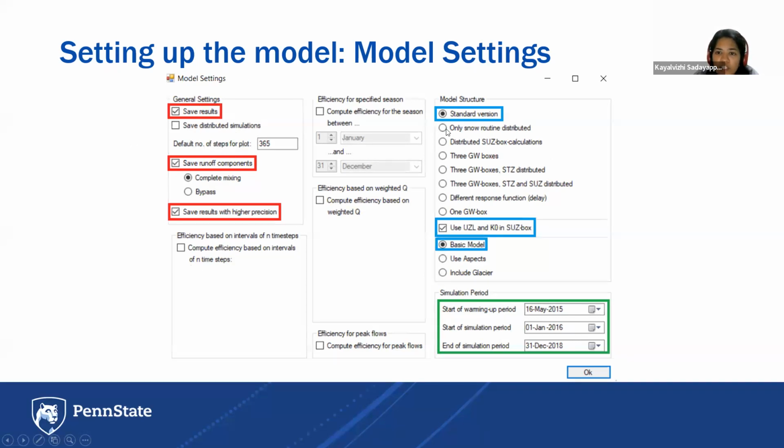And then also make sure that the model structure chosen is the standard version that uses the L and K naught in the upper zone box. And also that you select the basic model here. And this green box here shows where you have to make the choices about the simulation period and the warming periods.